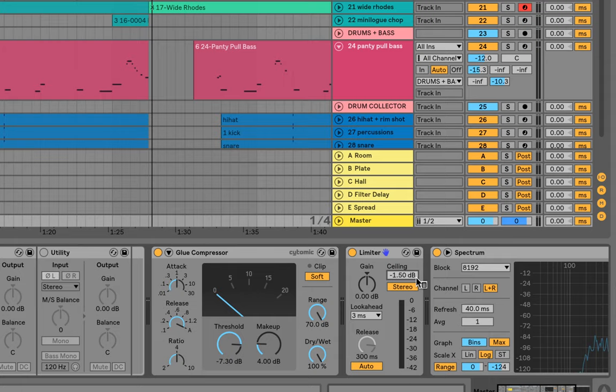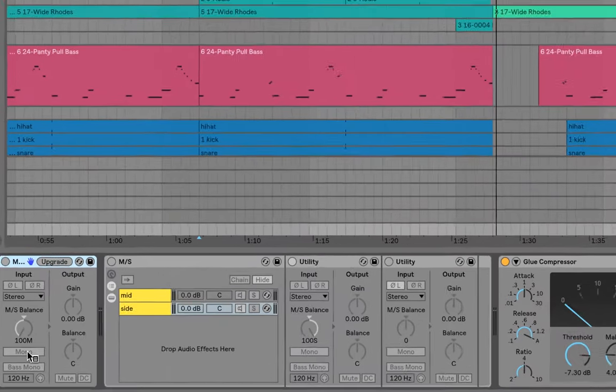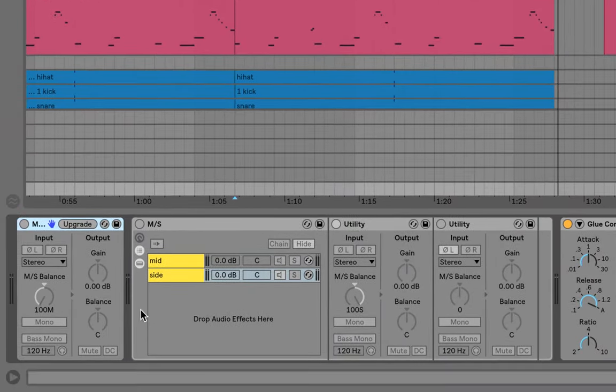I always have a simple utility effect on my master to be able to switch back and forth between listening to my mix in mono and stereo. Hitting Command K activates key map mode. Then we can click on the utility's on and off switch, hit a key like M, and hit Command K again to get out of key map mode. Now we can use M as a shortcut to toggle the device on and off, which gives us much easier access than clicking it by mouse every time.